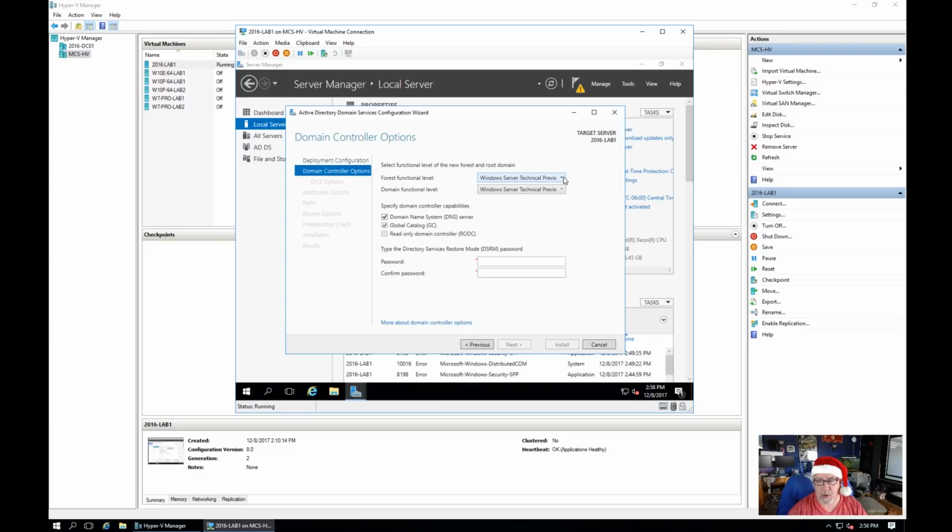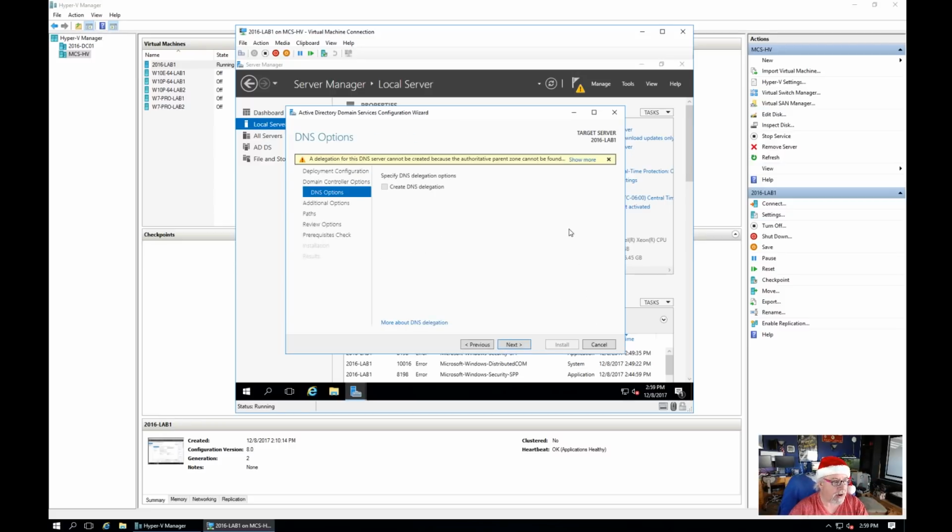But in theory, what we could do is use a lower functional level if we had other servers in our network, and on this lab we don't. So I'm just going to leave it set at that, and then I'm going to create a restore password in case I need to restore my Active Directory if I foobar something later down the road. And I'm going to click on next.